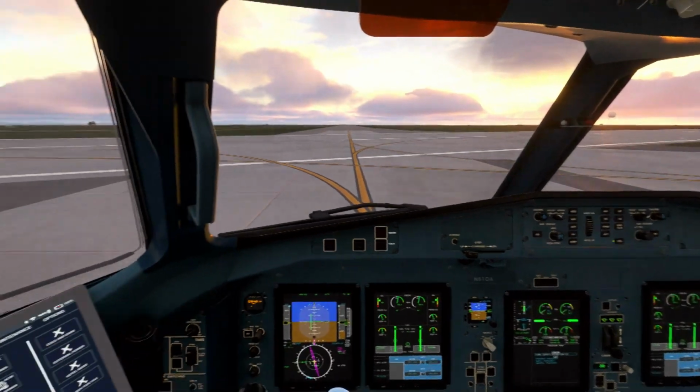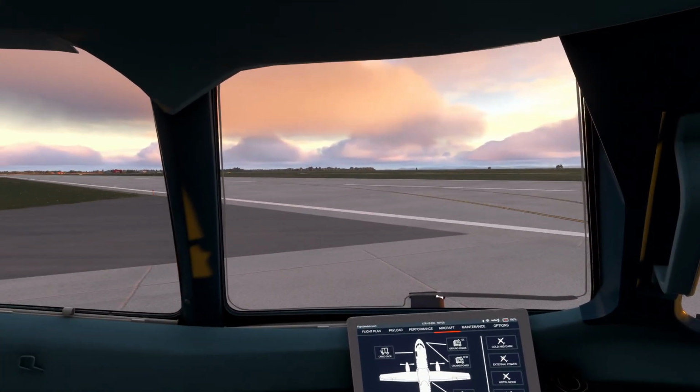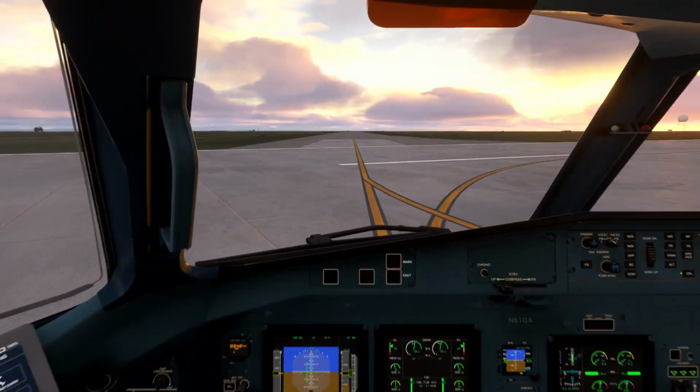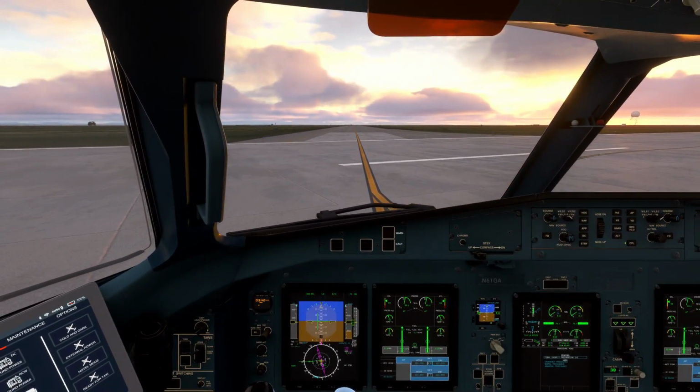Runway's empty to the right, empty to the left. Passing runway 13.